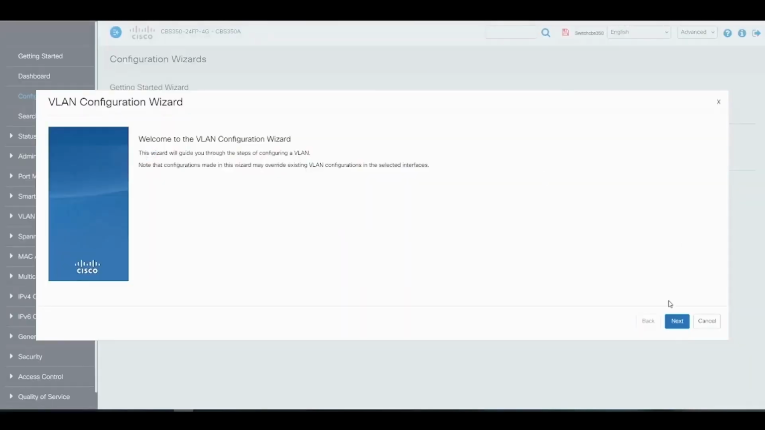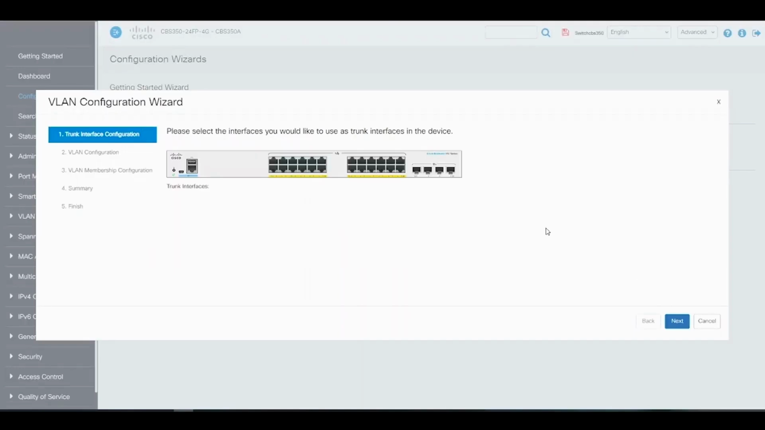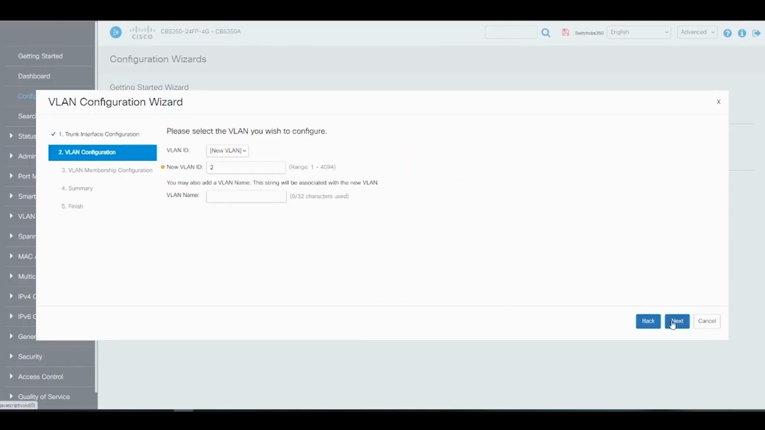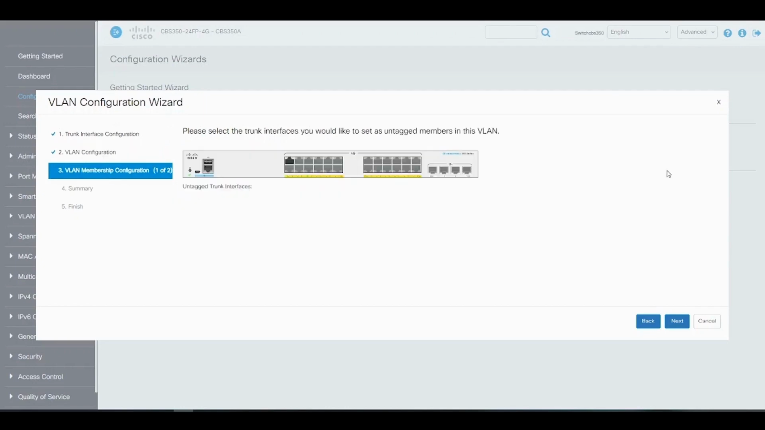We can choose the interface that we would like to use as our trunk interface. In this example, we're going to use port 1, since this will be the port connected to our router. We can also create a new VLAN from this screen. We'll create VLAN 20 and name it admin. We'll choose port 1 as a trunk port that will pass VLAN 20 untagged traffic. We can also add access interfaces to VLAN 20.